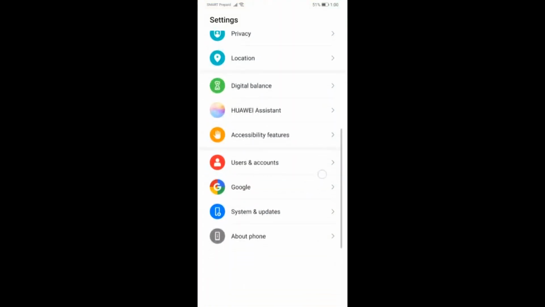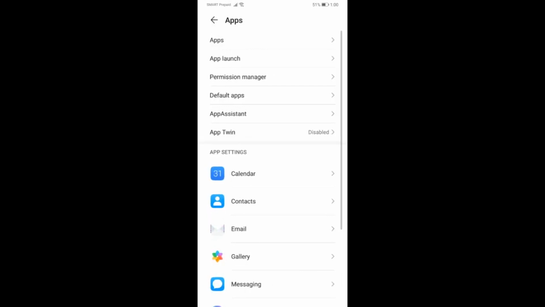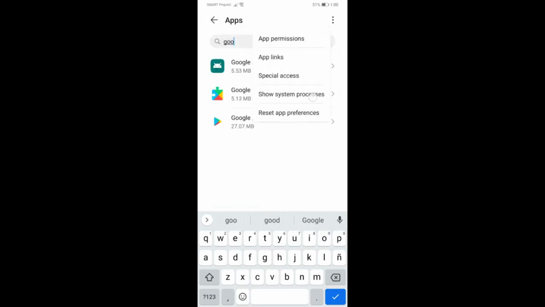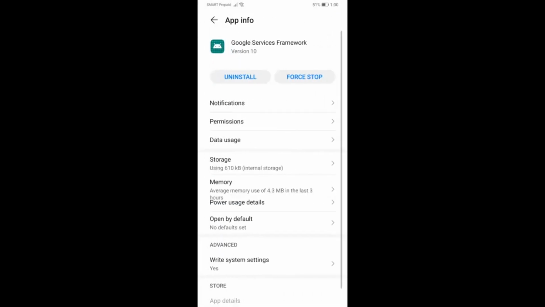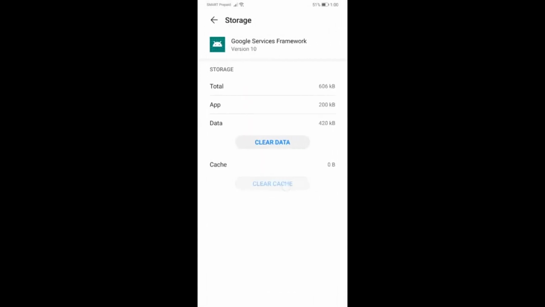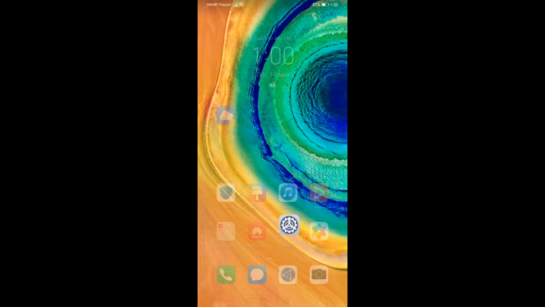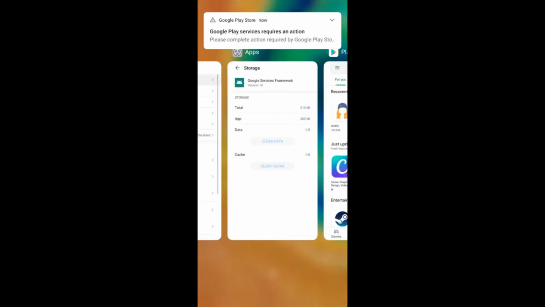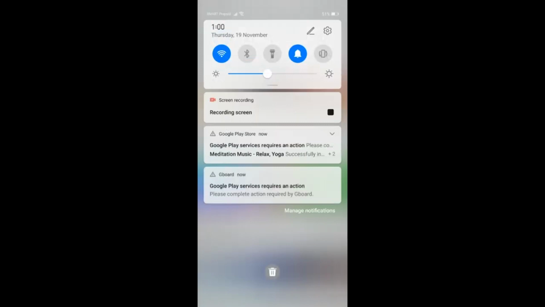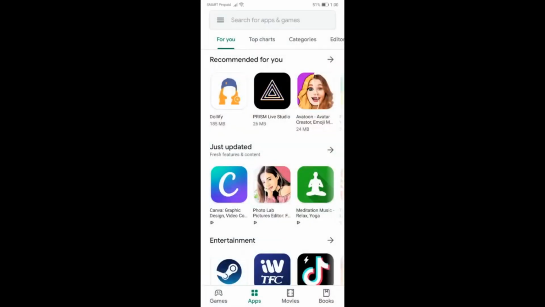And once installed, guys, go to your settings and then to apps, and search for Google again, and show system processes to go to the framework here, and force stop framework. Go to storage, clear cache, clear data, okay, and then go back to open Play Store. So close everything and open Play Store again. And so let's see here.